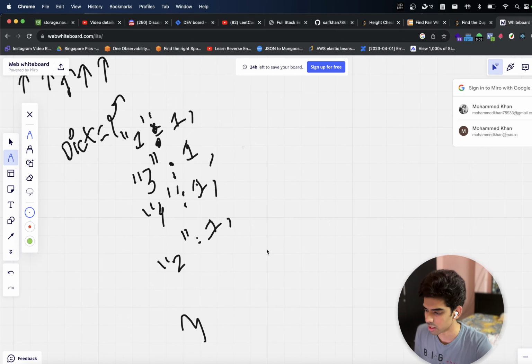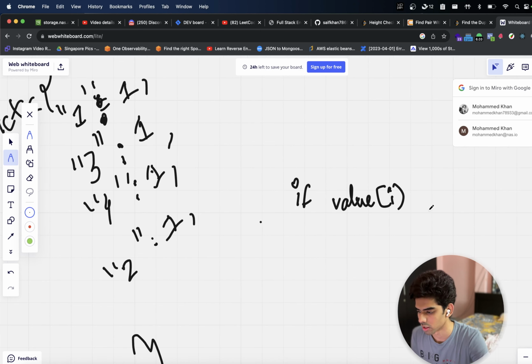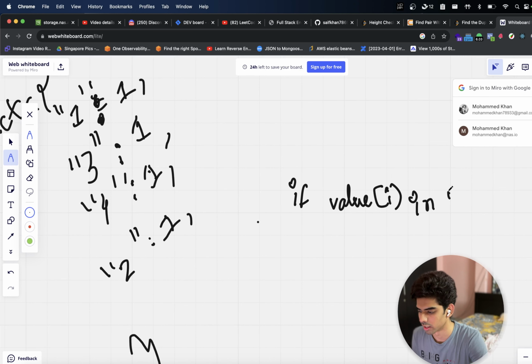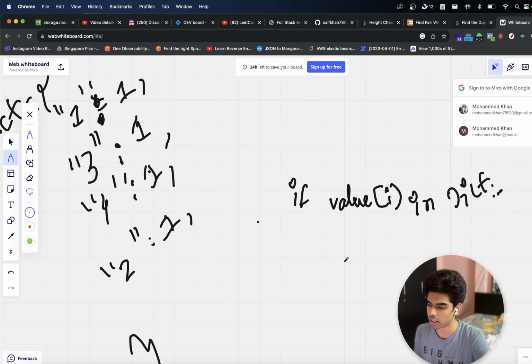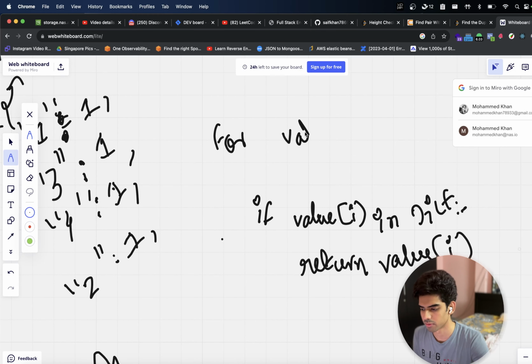Okay, what we'll do is essentially an if condition: if value of i is in dict, which is the dictionary, then we will return that value of i as the duplicate number. That's it. This is the whole solution, and we just need to loop through the array for a value in array.